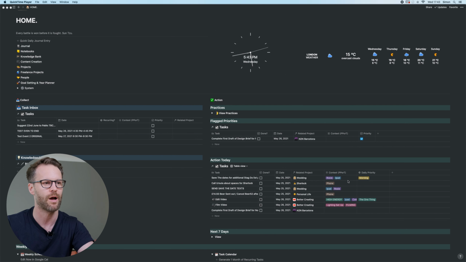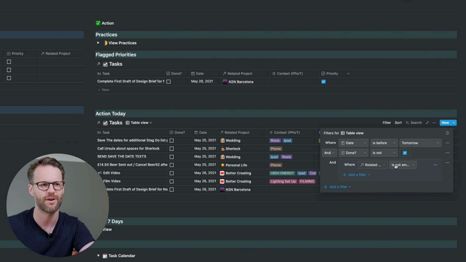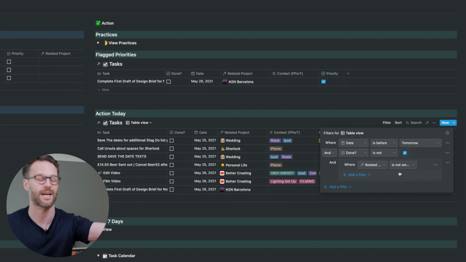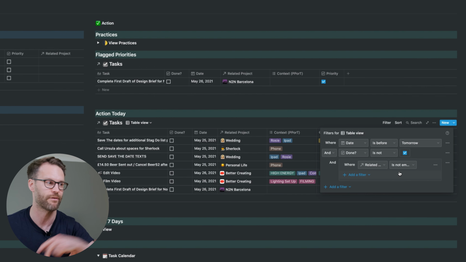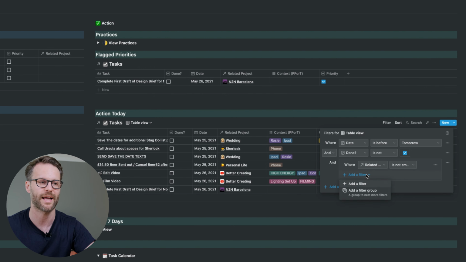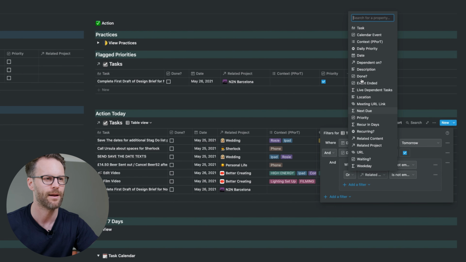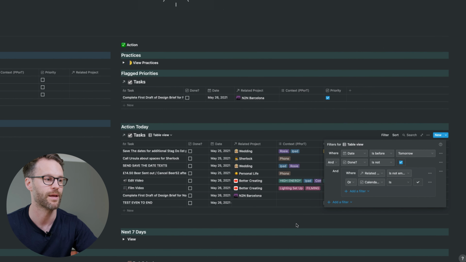views. Now, the way we're going to do that is I'm going to first of all click on action today. I'm going to go to filter. It filters where related is not empty. So that basically means it only shows stuff which has got a related project, and the task box will only show stuff that doesn't have a related project. So I want to then add a filter which says that, or where calendar event is true. And that then means you'll see that my events move down into this space.